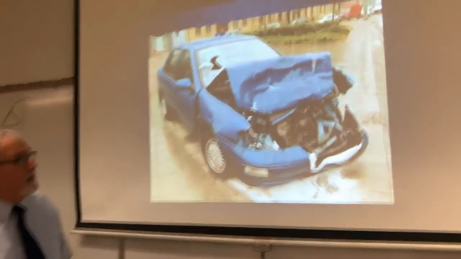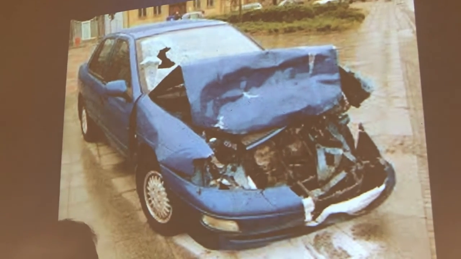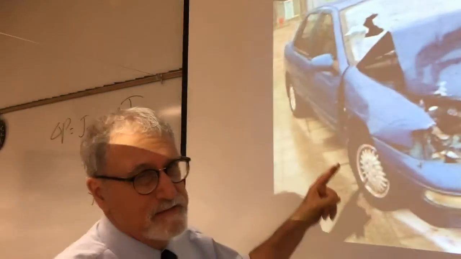So what you want is you want the car to crumple up. Even though that car is no good, the driver's still in good shape. But what do you notice about this car?